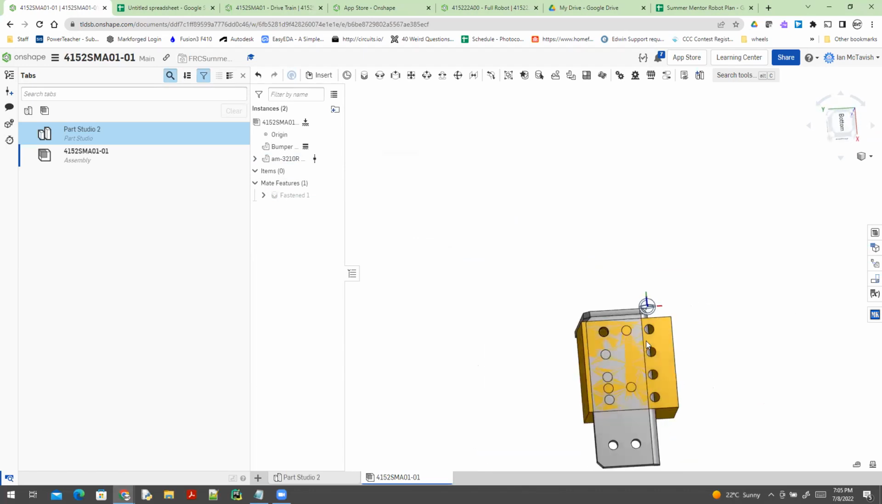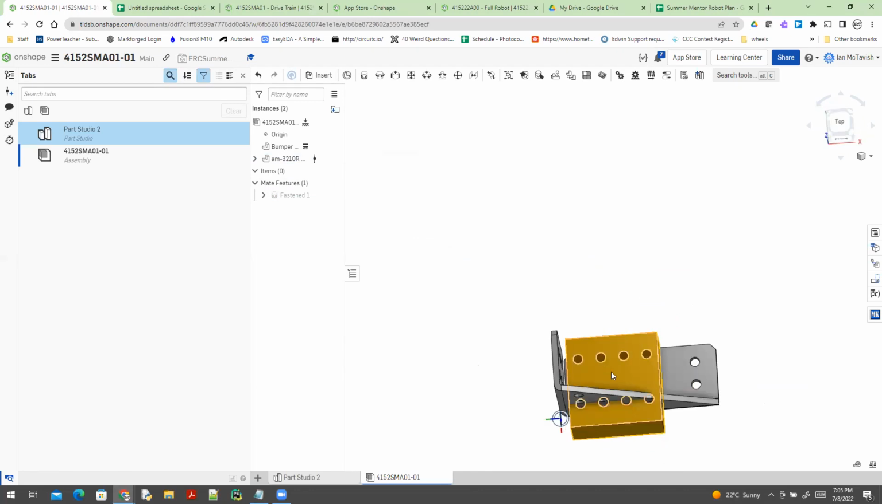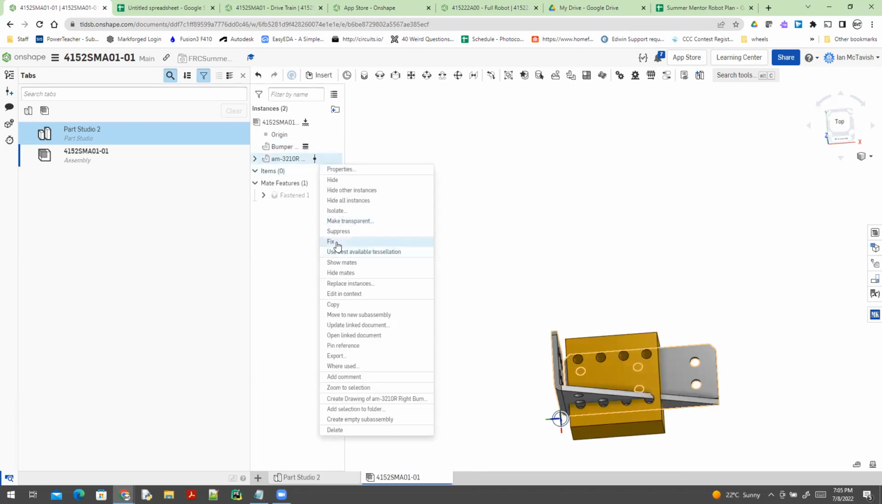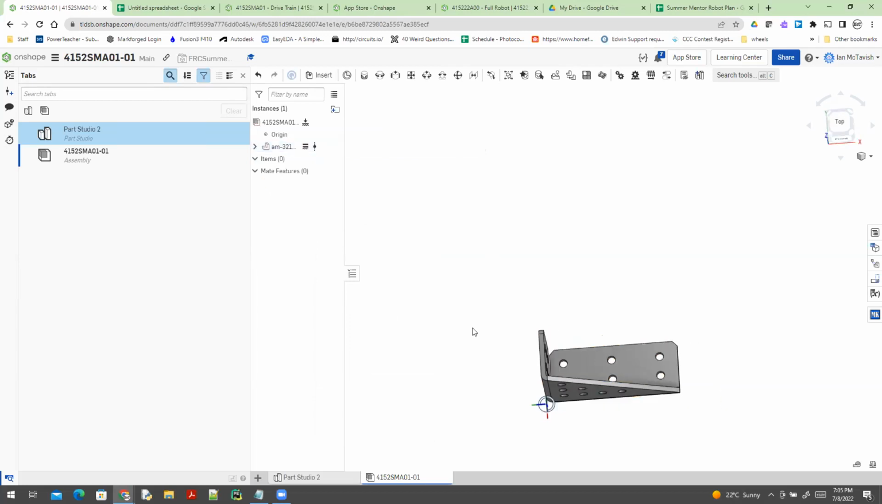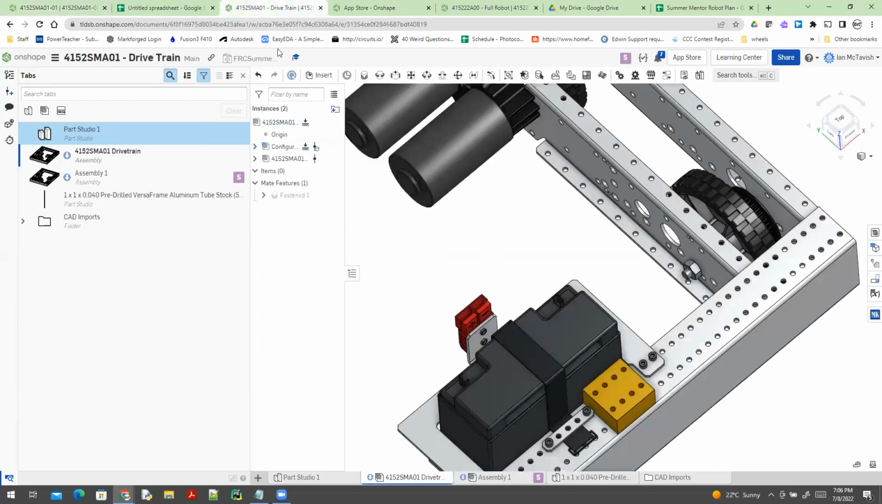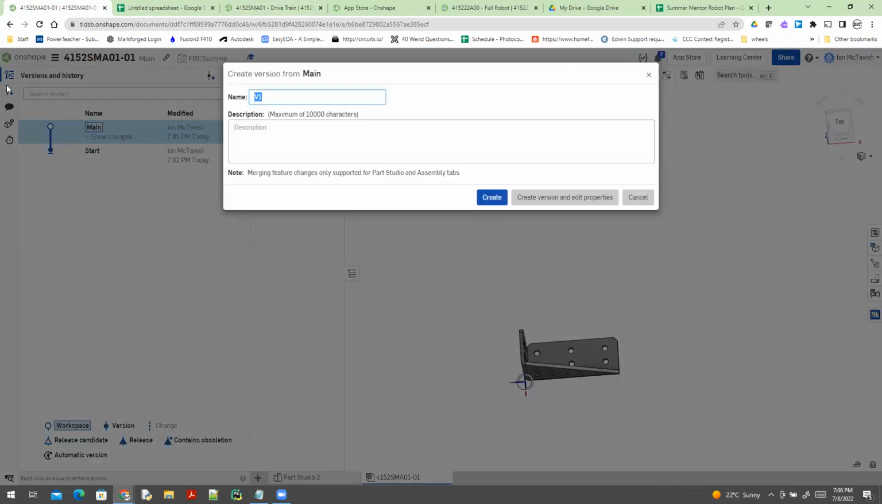You can see the holes are offset. They're not the same, which is so annoying, but that's okay. I'm going to fix that part. What I'm going to do is delete that bumper. Now, in my drivetrain, I have that, and I've made some significant changes to this. Not really that huge, but it is. So what I'm going to do is create a version.